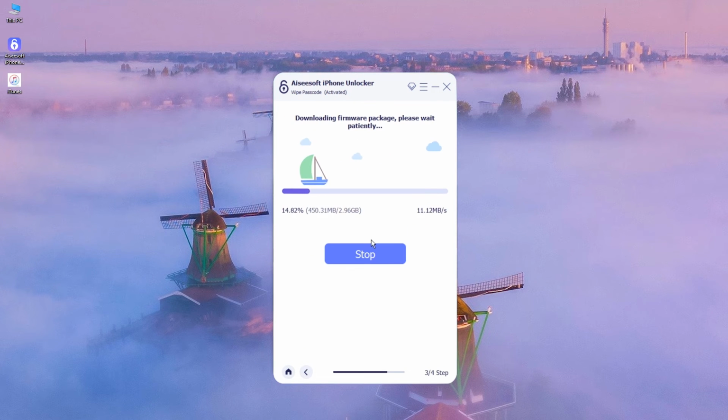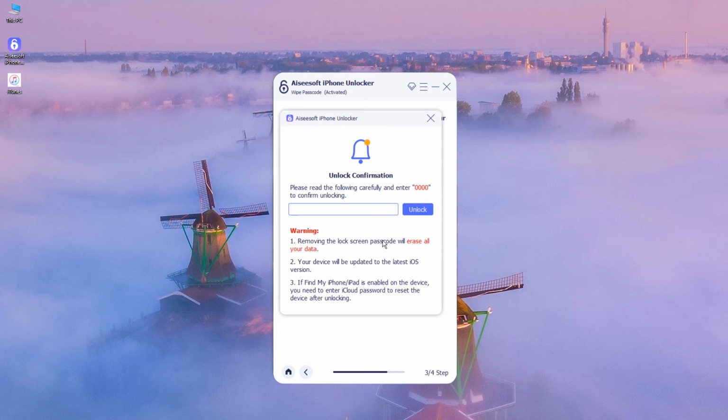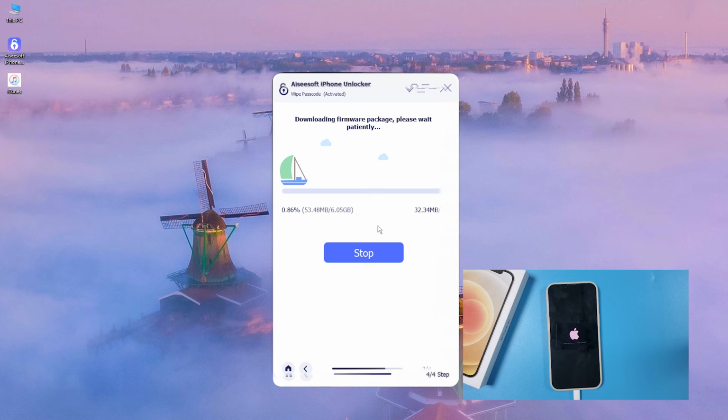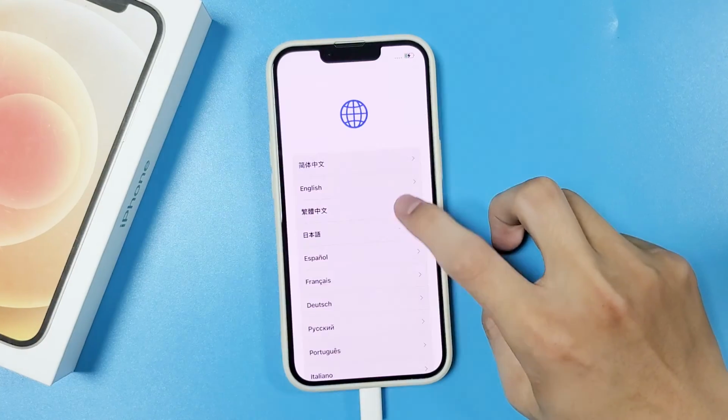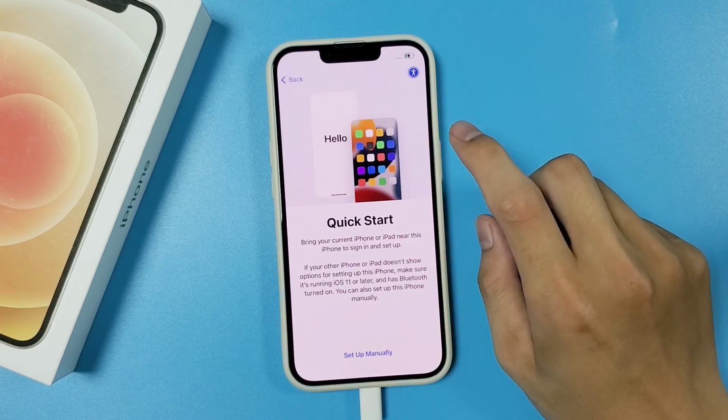The tool will start downloading the appropriate iOS software for your iPhone, and it might take a few minutes. Once the download is complete, type 0000 in the pop-up warning box that appears on your screen, and then click on the Unlock option. Now, the tool will work its magic, and all you need to do is wait for the software to help you unlock your iPhone. Once this unlocking process is complete, your iPhone will reboot and you will be able to bypass the passcode to access your iPhone.